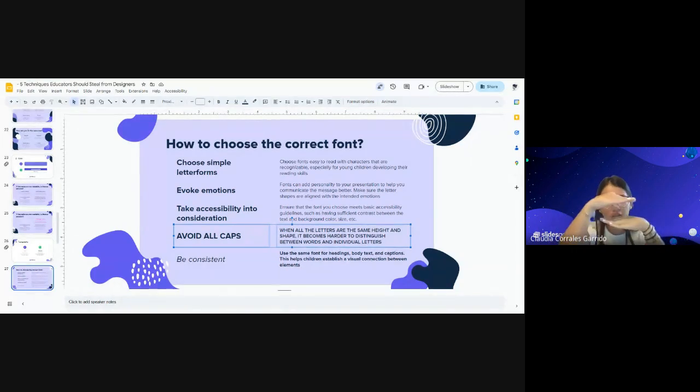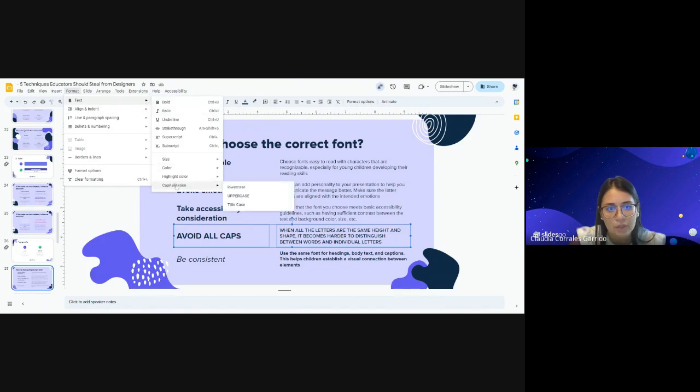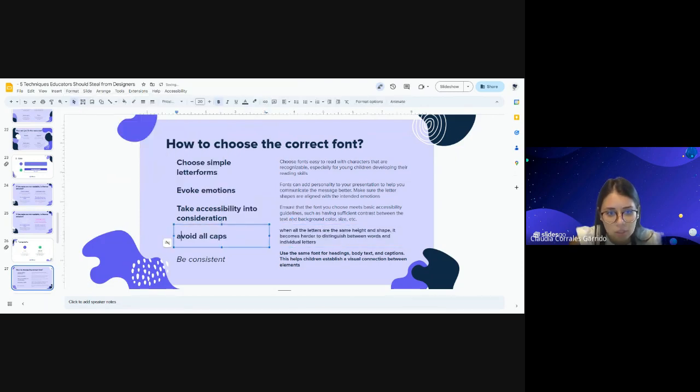So since they all have the same height when they're all caps, it's very hard to identify each character and then understand the word. So if you change it to lowercase and just put the first letter in caps, it's going to be easier for the student. And last but not least is that you should be consistent with the style of your typography.